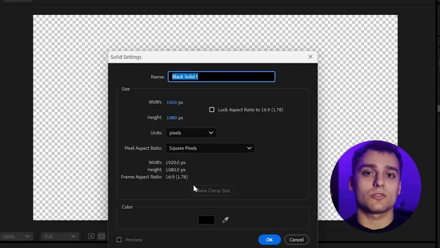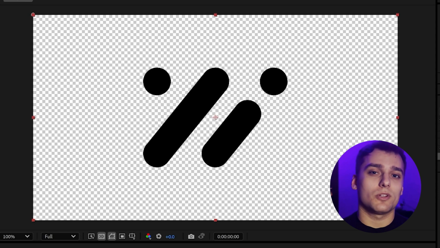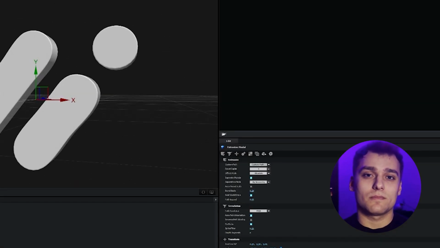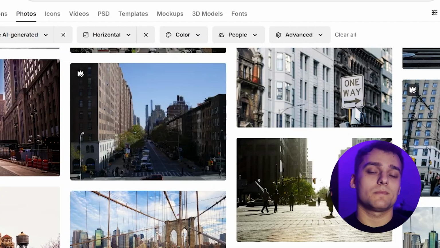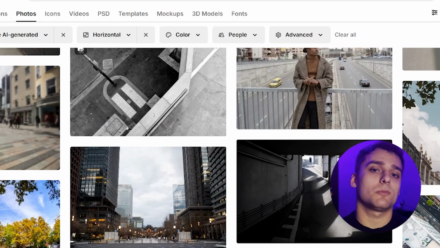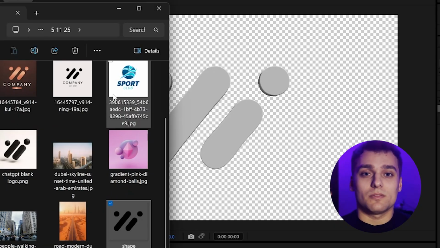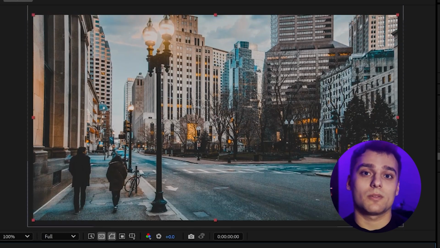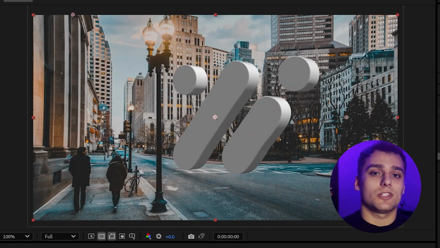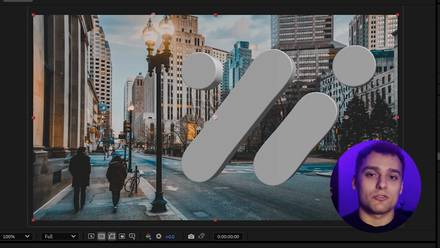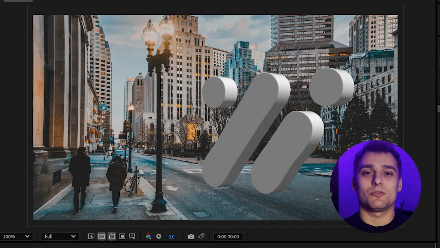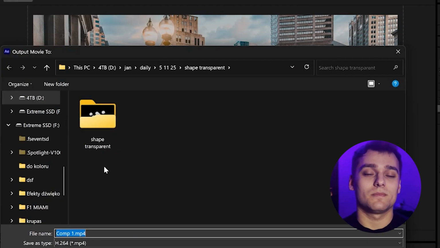To start, I'll use After Effects to convert our logo into a basic 3D form. I won't go into too much detail here. This is probably better suited for a separate tutorial, but you can use any 3D design software, like Blender, if you prefer. We'll grab a background photo from the internet to serve as our scene environment. We'll adjust the 3D logo so it fits nicely into the perspective and lighting of that scene.